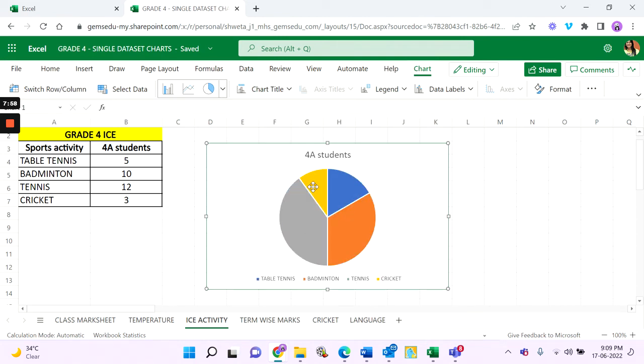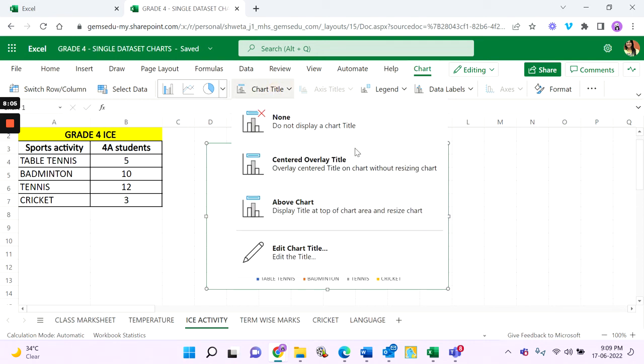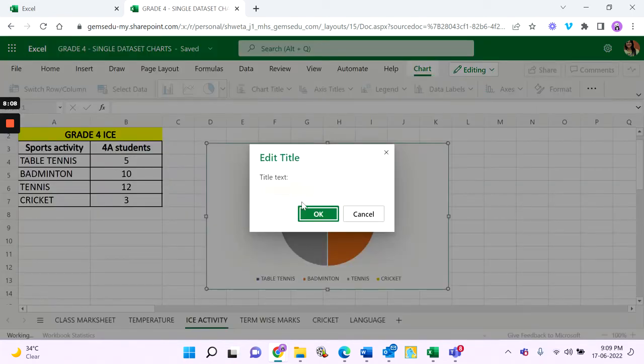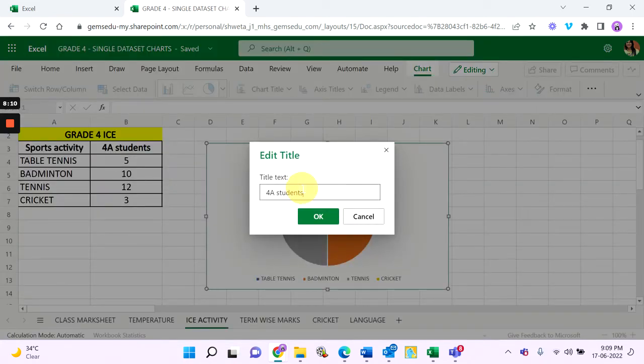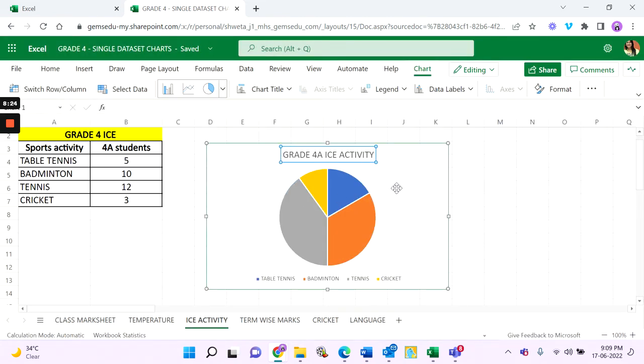But here there is the chart title. If I want to edit it, I click on chart title, edit chart title, and I can type here grade 4A ICE activity and press the OK button. This becomes a chart title. Now these are the legends here showing the different colors for each of the slices of the pie.